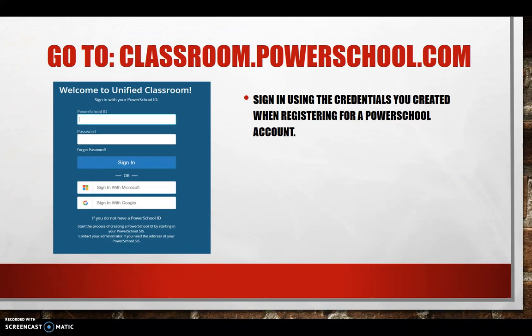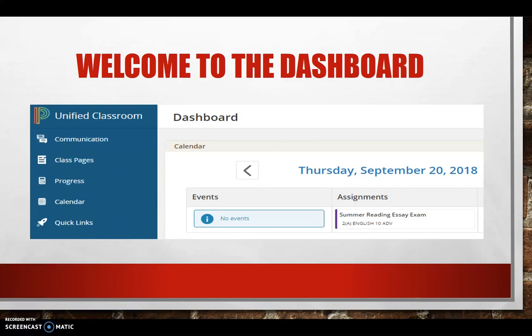To get to the Unified Classroom login page, please go to classroom.powerschool.com. Please use the login credentials you created when registering for a PowerSchool account. This will bring you to your student's dashboard. On the dashboard, you will see information about grades to date, upcoming assignments, as well as other information.